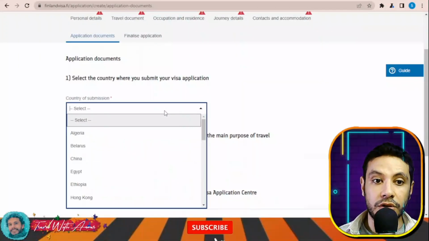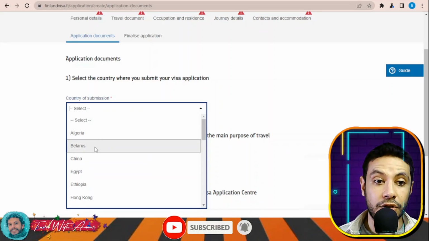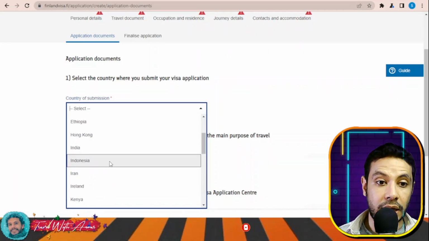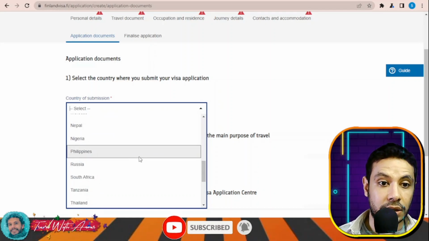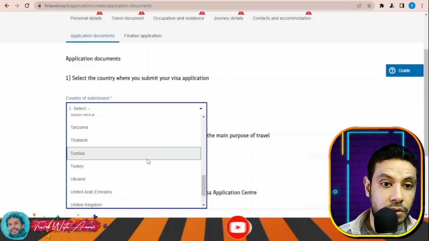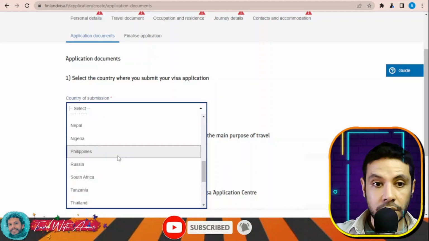Here, country of submission: in which country are you submitting this application? Algeria, Egypt, India, Iran. I want to check if there is Pakistan here or not. Okay, so Pakistan, Philippines.